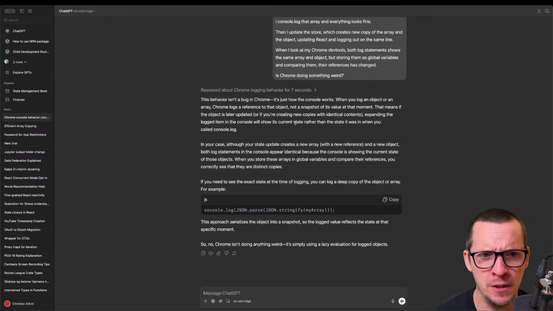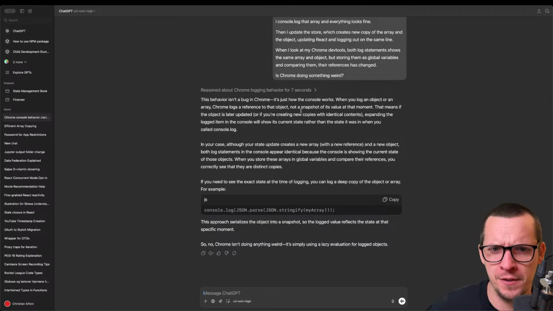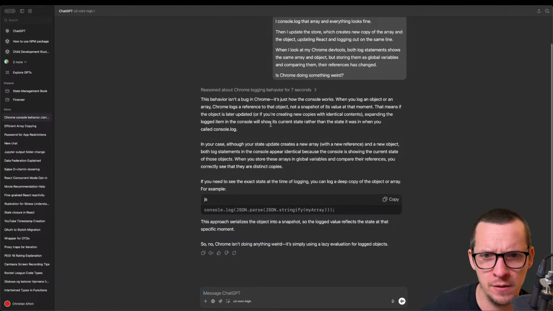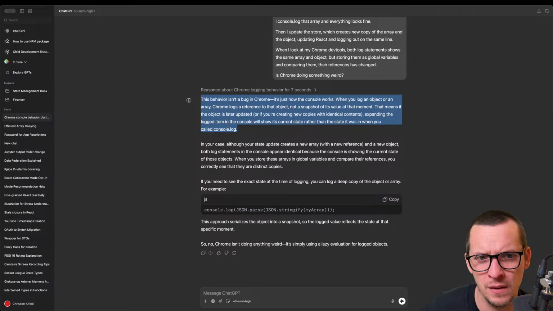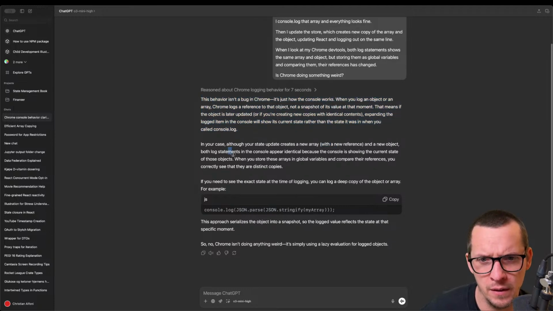It's just when you log an object or array, Chrome logs a reference to that, not a snapshot of its value at that moment. That means the object is later updated, or you're creating new copies with identical contents, because the console is showing the current state of those objects.